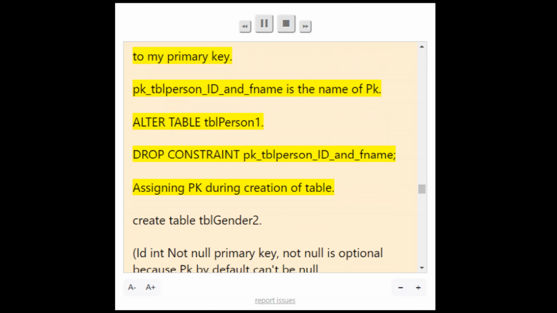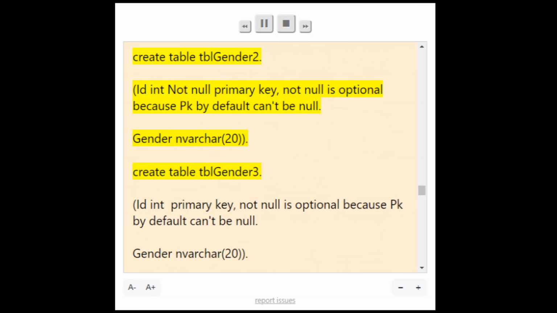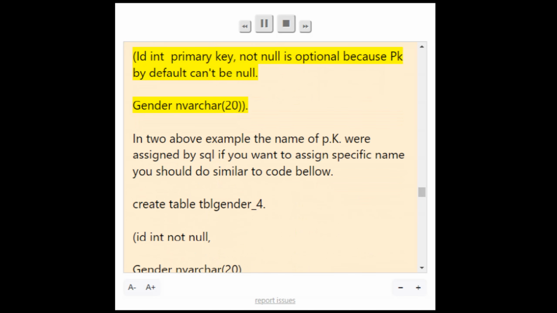Assigning PK during creation of table. CREATE TABLE tblGender2 (ID int NOT NULL PRIMARY KEY, NOT NULL is optional because a PK by default can't be null. Gender varchar(20)). CREATE TABLE tblGender3 (ID int PRIMARY KEY, NOT NULL is optional because a PK by default can't be null. Gender varchar(20)). In the two above examples the name of the PK was assigned by SQL.